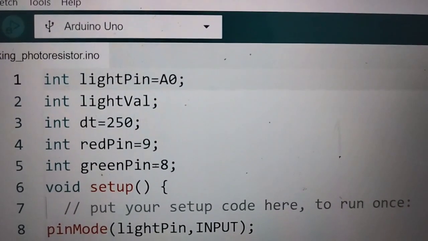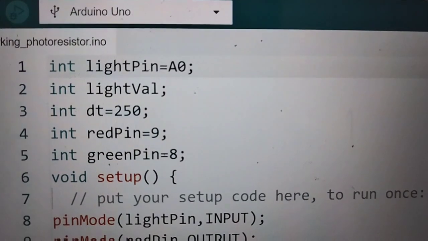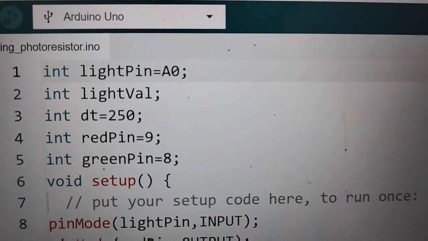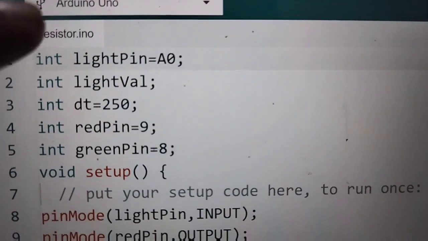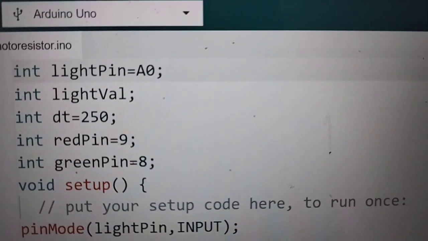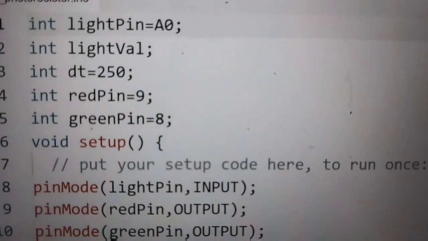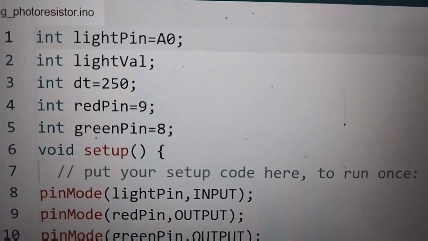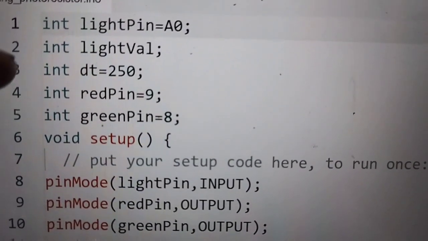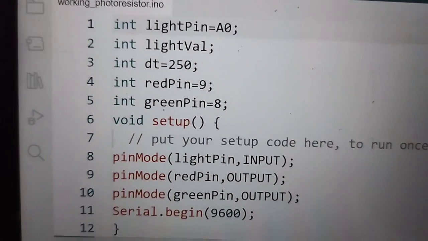Okay, so this is the code. Int light pin is A0, which is my pin for the photoresistor, and light val is what we are going to calculate so that we can know the intensity of light. My delay time I'm declaring as 250 milliseconds, and my red pin is for the red LED and green pin is for the green LED.